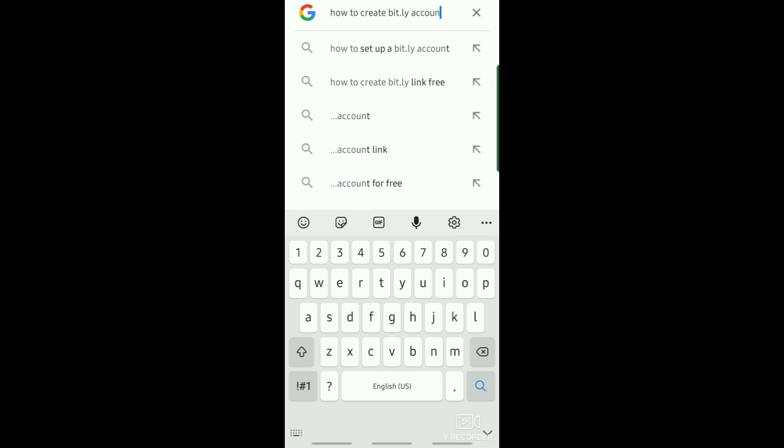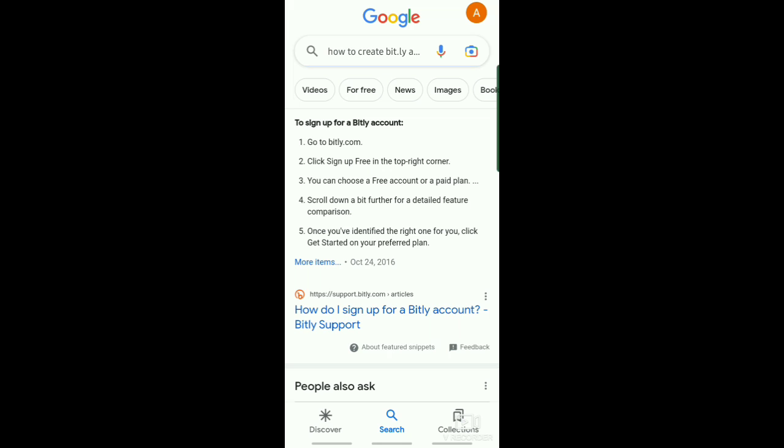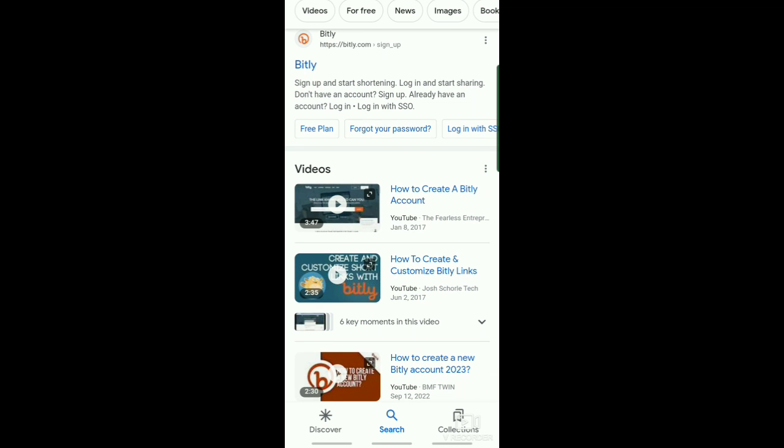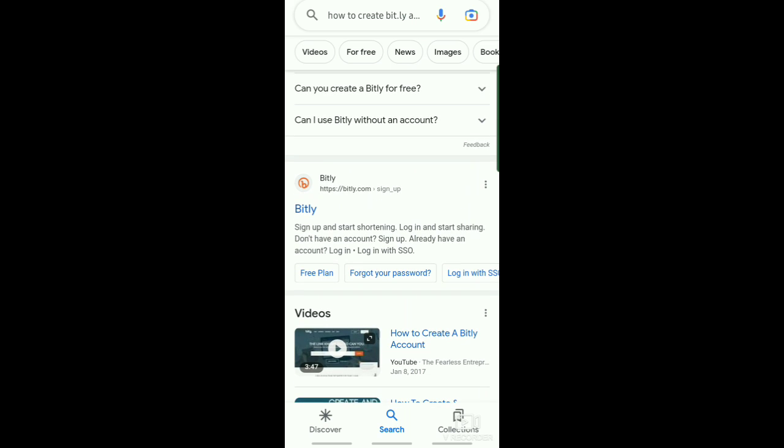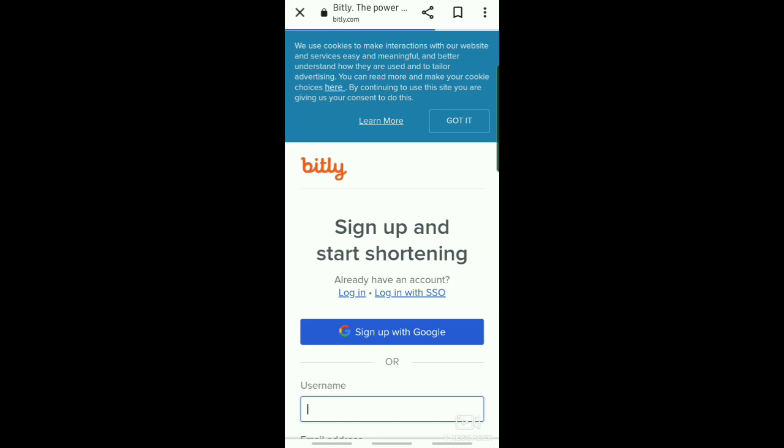First, go to your favorite web browser and then search for how to create Bitly account. From here, we can see the step-by-step process on how you can create Bitly account. So now, just scroll down and there you'll see Bitly, just tap on that. It will then direct you here.